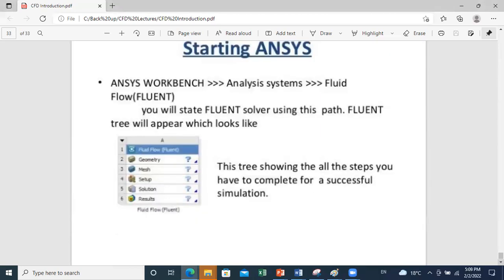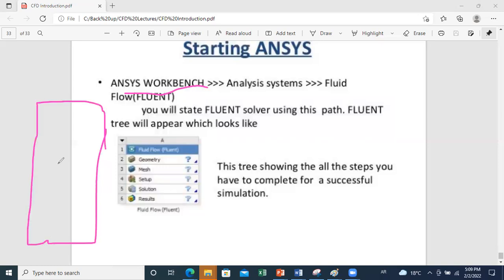Now, how to start ANSYS. When you download ANSYS, all you have to do is click on the icon of ANSYS Workbench. Then, as I told you, a window will open. In the left part, you will select the Fluent icon. Once you select it, you will observe this window here. This tree will show you all the steps you need to complete your simulation, from geometry to observation of results.